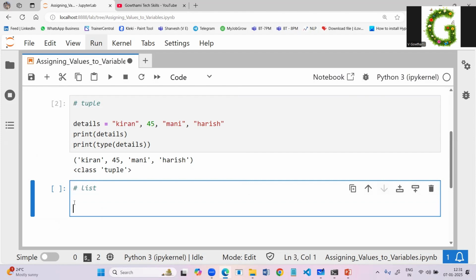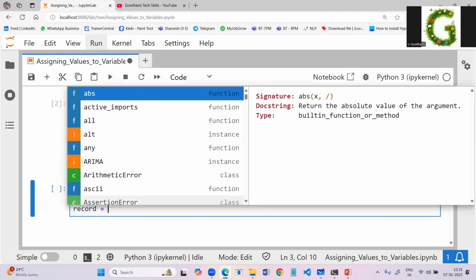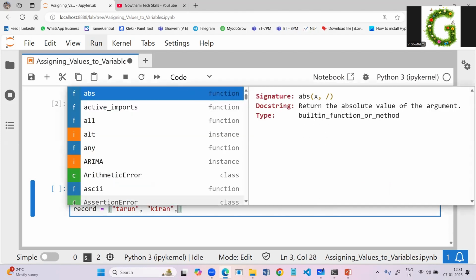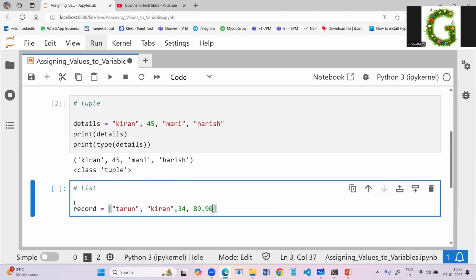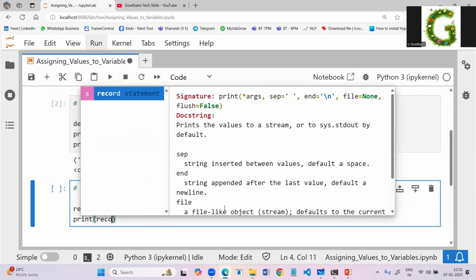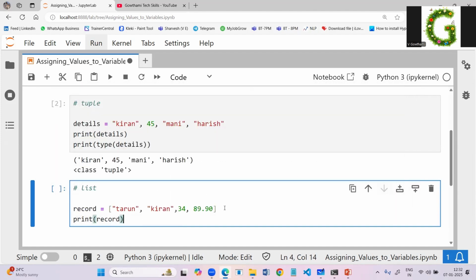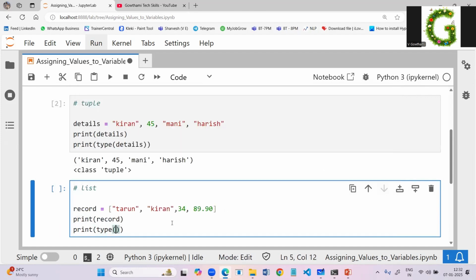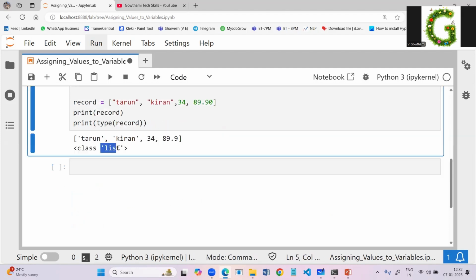Let's discuss one more thing. A record variable is equal to now storing multiple values using the list representation. So use square brackets and give the values of same or different data types. I'm just giving different data types as I like. Now I want to print these values that are stored in the variable called record and I need to check the data type also. So use the type function, give the variable name as record and run this. Now see, this is a list representation.